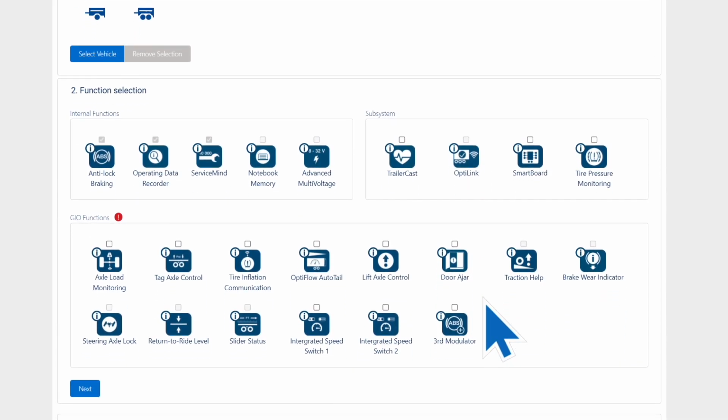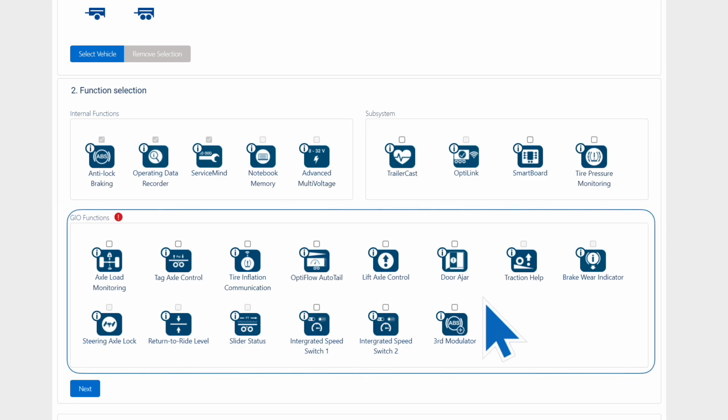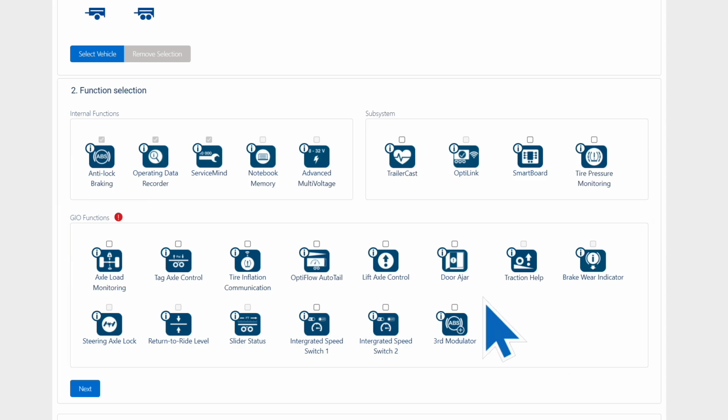Next is the feature selection, which is comprised of 3 parts: the internal functions of the ABS itself, the subsystems you would like to add to the base ABS, and the GIO functions, which stands for General In and Outs. Note: some of these boxes are grayed out as those functions are already integrated features of iABS. Also, some boxes will not allow you to make a selection due to that feature not currently being available. And finally, the remaining feature boxes can be optionally selected.